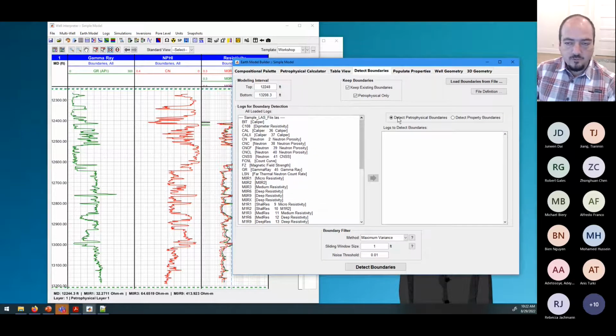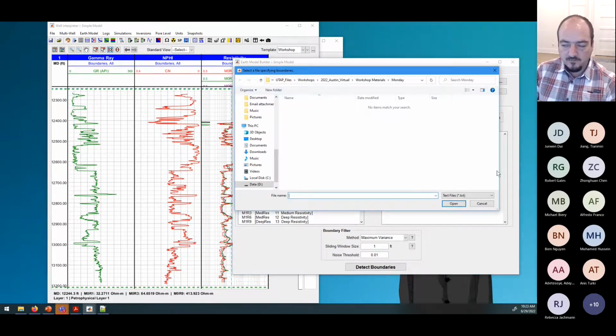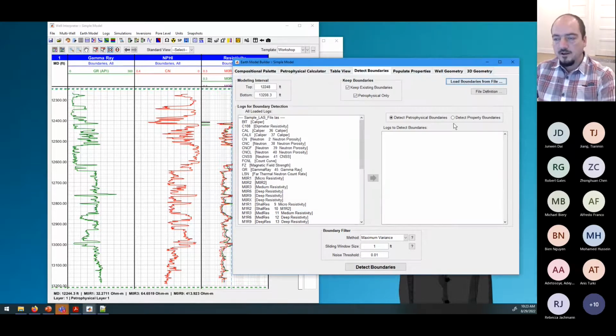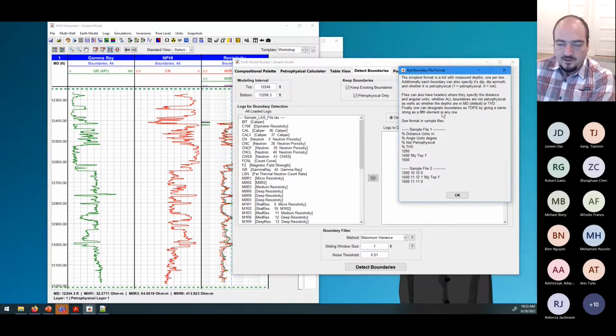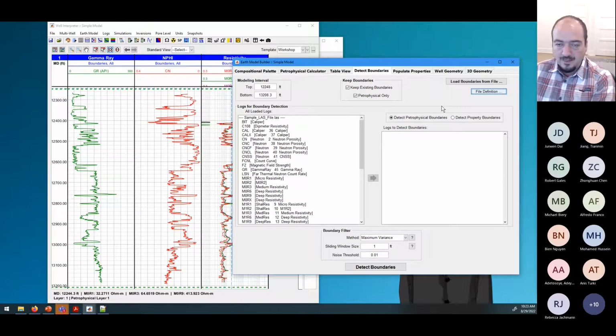This is where you have the option to load boundaries from a file in case you got it from somebody else. The file just needs to be a text file with the numbers, just the measured depths. You can give it units. You can load them in true vertical depth, or you can load them in measured depth. This is just the file definition in case you don't remember. You can also just detect them, which is what we're going to do here.